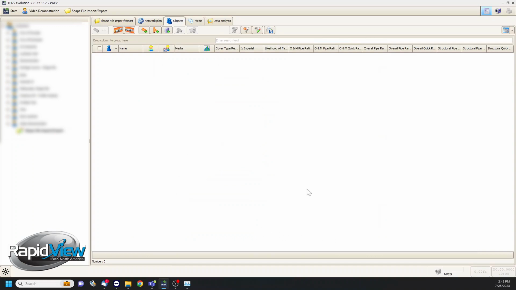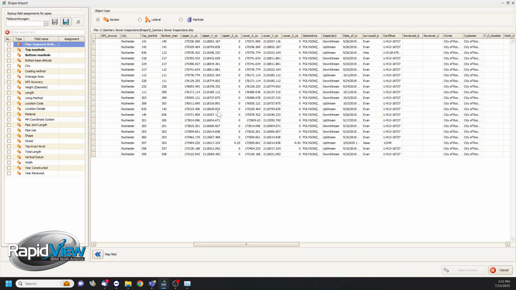And what this is going to do is bring up another window here. Bam. And what's happening here is every GIS software and every asset management software has a degree of customizability to it. So the data fields aren't going to line up exactly with what's in IKAS. So you'll notice over here I'm importing just my section, and I've got that section option selected up here at the top. If you're doing laterals, you'll want to select laterals, or manholes, you'll want to select manholes.